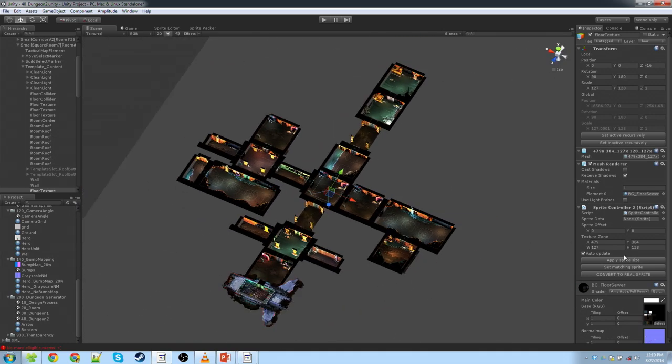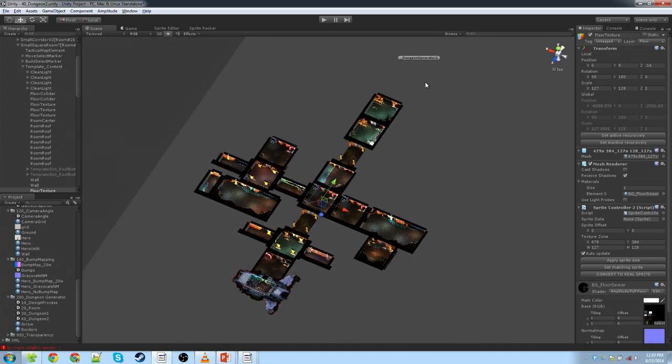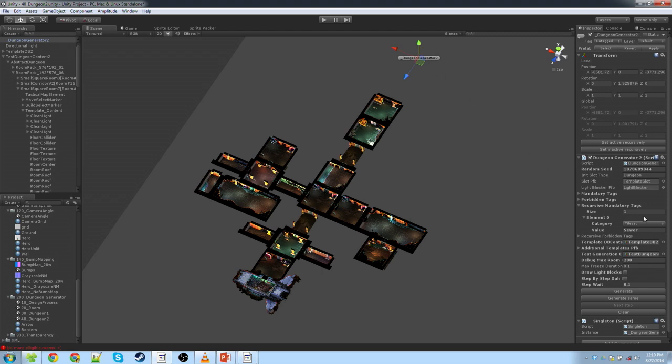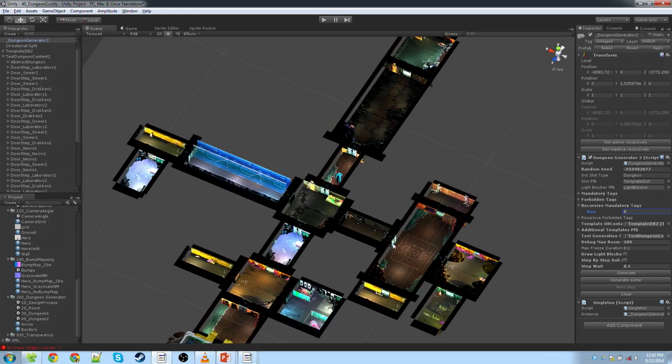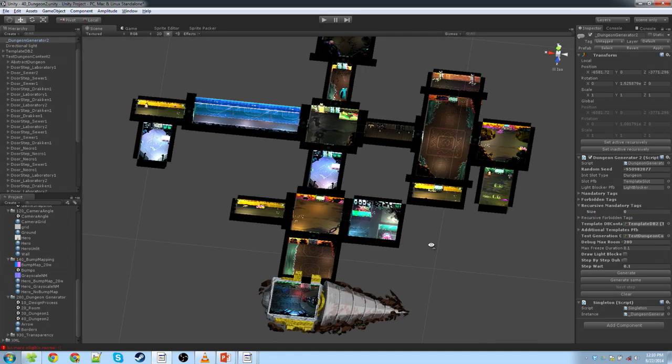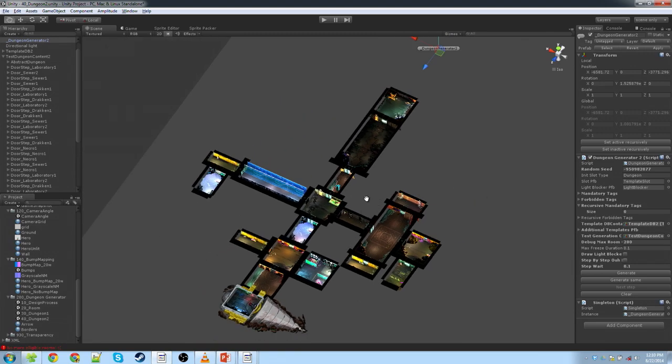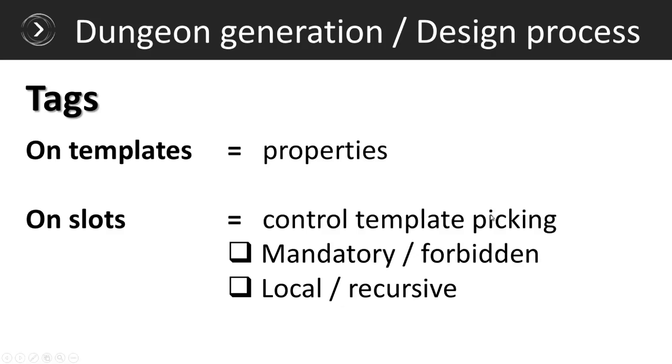And I could also have no rule at all on this generation, but in this case, you will see that we have pretty inconsistent results. You will see that we mix all kinds of different assets, all kinds of different rooms. So it looks pretty ugly, but it's just for demo. Okay, so that was about the tags.